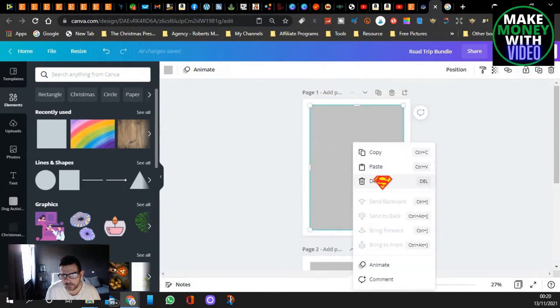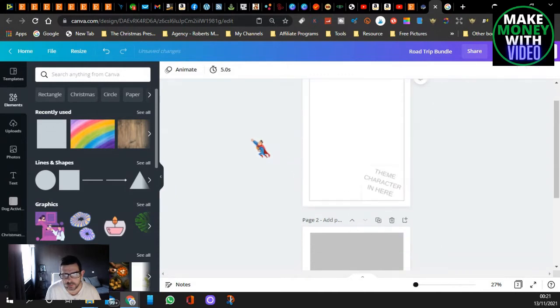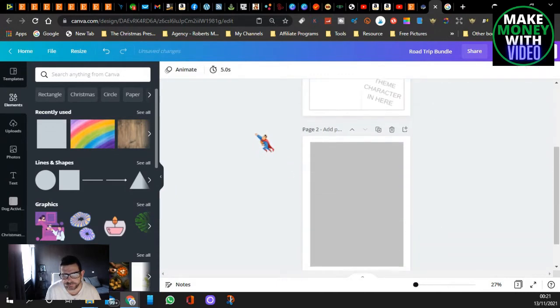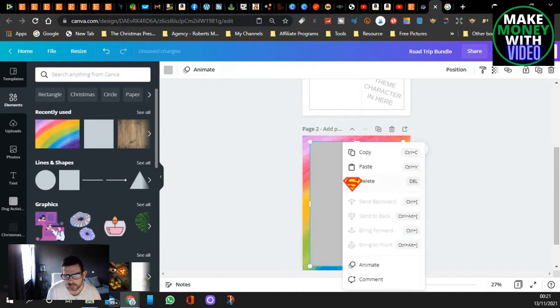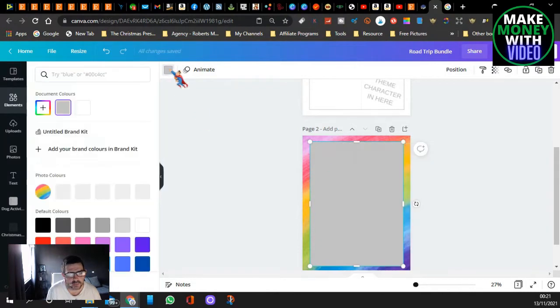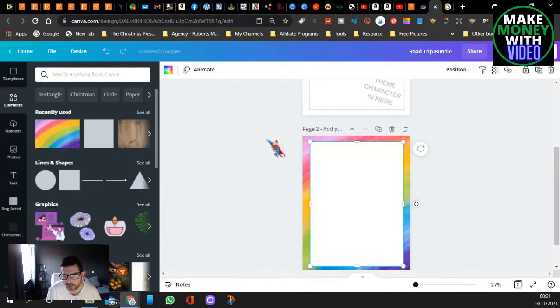But then I get rid of that, delete that. For instance, this one here. Let's just put this, so you can put that as your border. And we'll use it there for now. And we'll change this back to white. So there you have it, right?